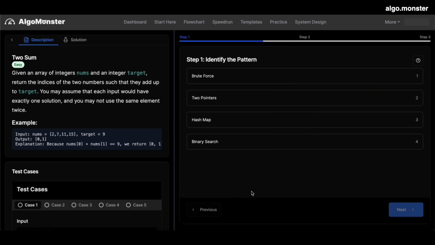All right, let's solve one of the most iconic interview problems, two-sum. The setup is simple. You are given an array of integers and a target number. You need to return the indices of two numbers that add up to the target. This problem is deceptively simple, and a perfect example of how using the right data structure makes all the difference.